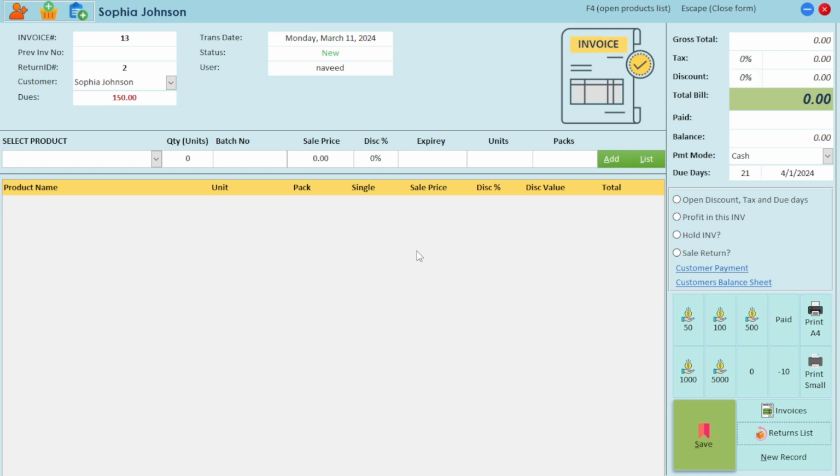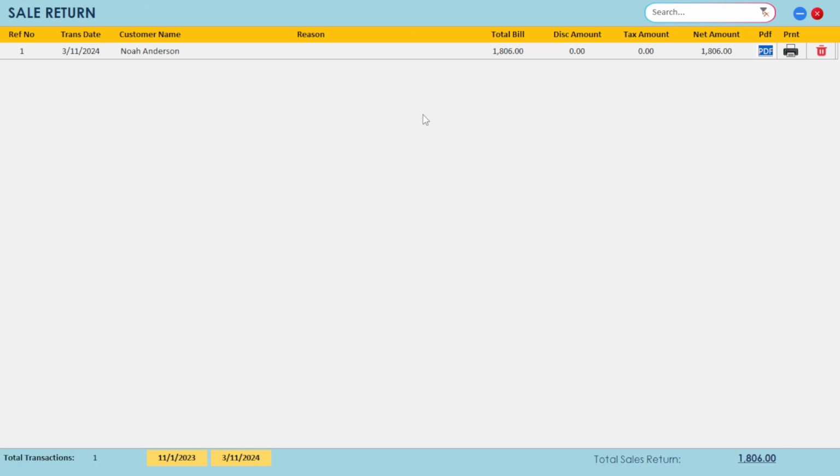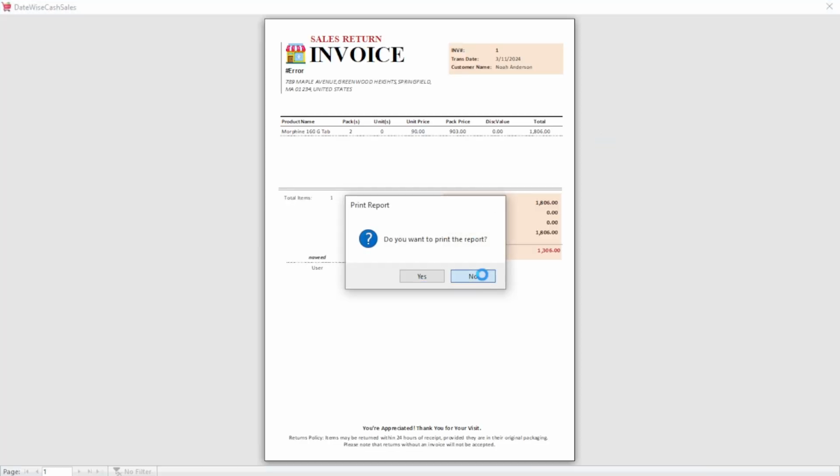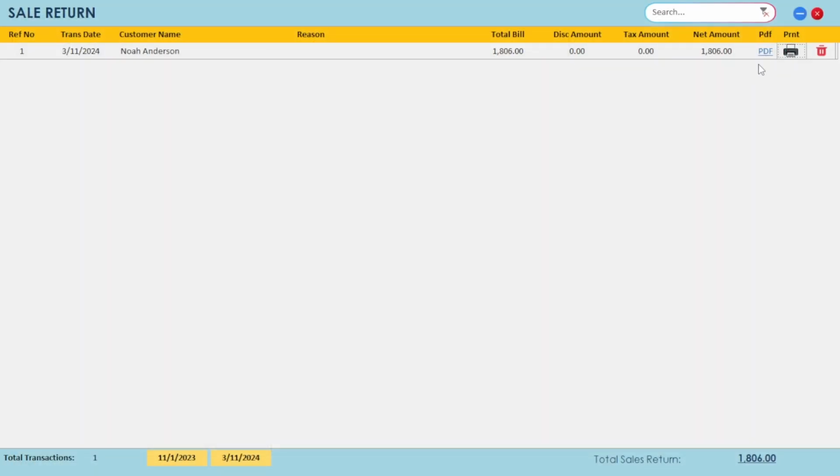If you want to see the return invoice, simply click on Returns List. It will open a list of all return invoices. You can see that the return invoice is in details. Also, you can print and export it to PDF. We've covered all the features related to sales.